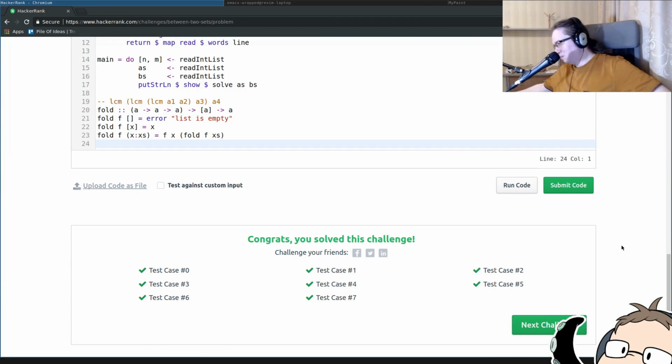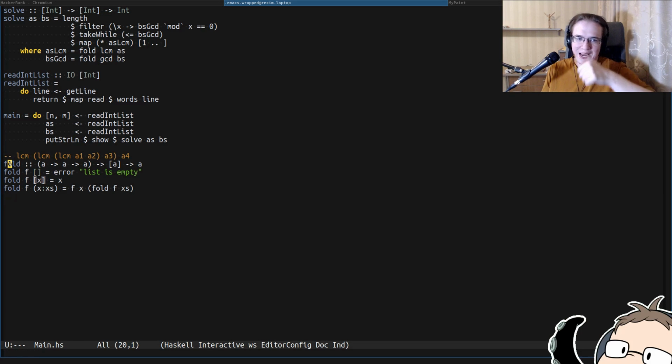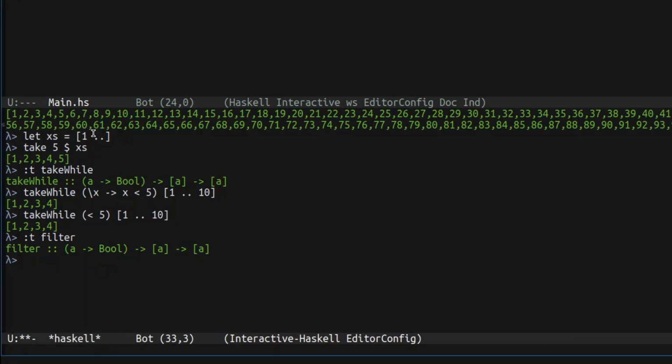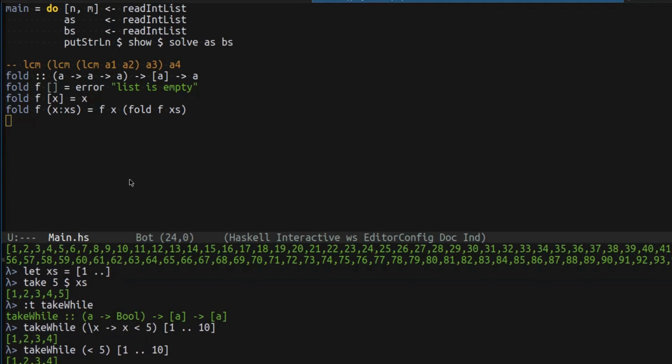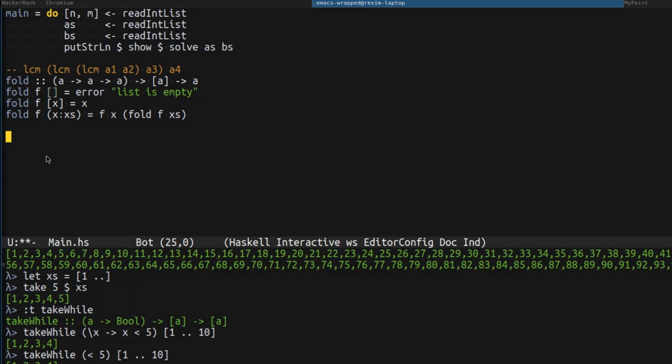Easy. Easy. And by the way, you don't really have to implement that fold yourself. We have that in the standard library. It's called foldl1. It's called foldl because it performs the left fold. You see, you can actually fold elements of the list from the left and you can fold them from the right. Here is the left fold.